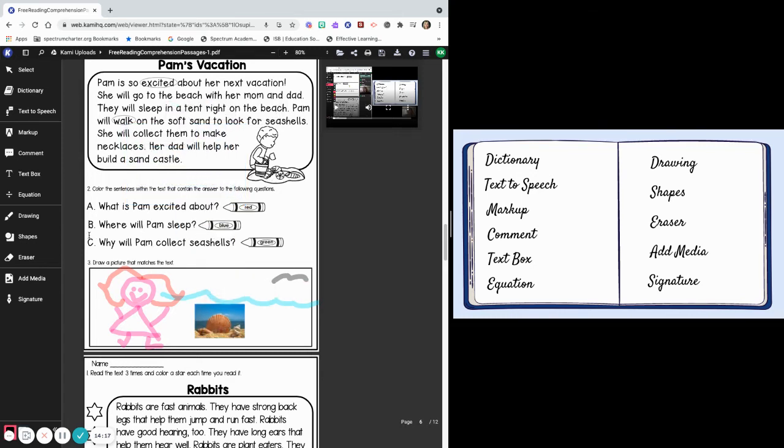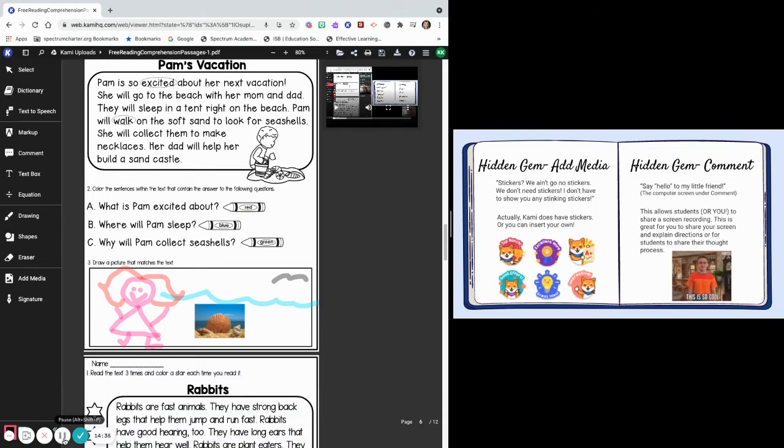There you go, seashells. And you can also, more probably for teachers, go in and do your signature. So that is everything in the toolbar. So we're gonna move on.